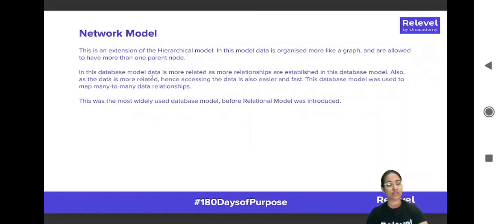In this model, the data is organized more like a graph, and nodes are allowed to have more than one parent node. So this is not like a tree structure, it's more like a graph structure, like a network. It's not like something is starting at the top and then spreading out. It's more like a graph. Anything could be linked to anything. A child can have multiple parents, and a parent can have multiple children.